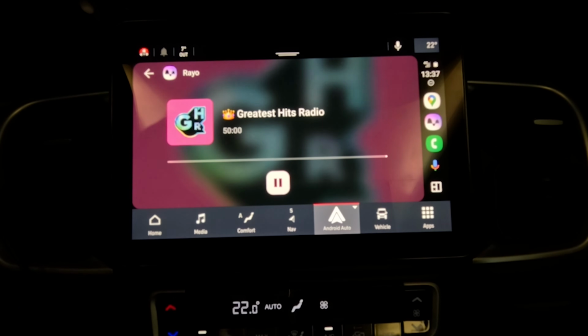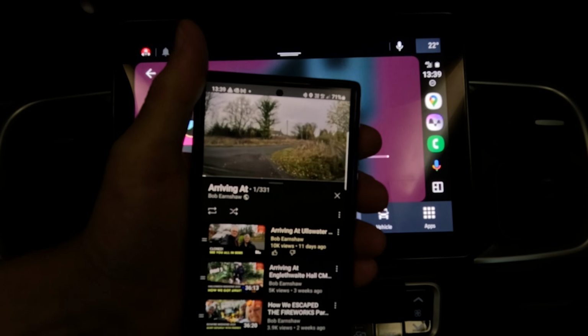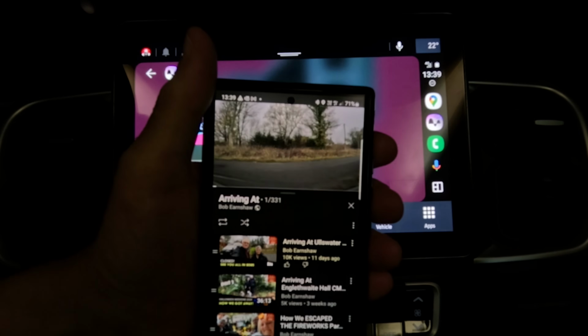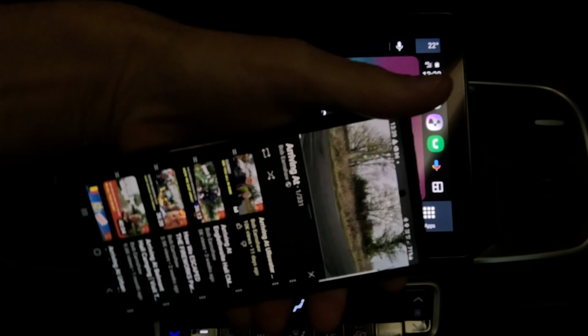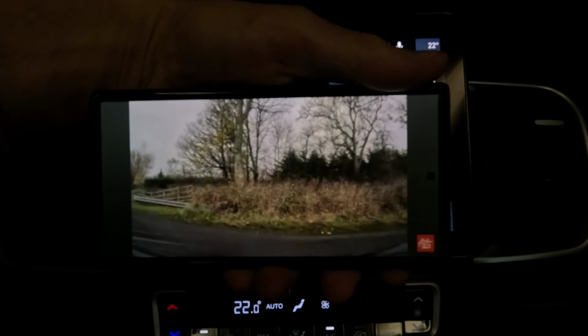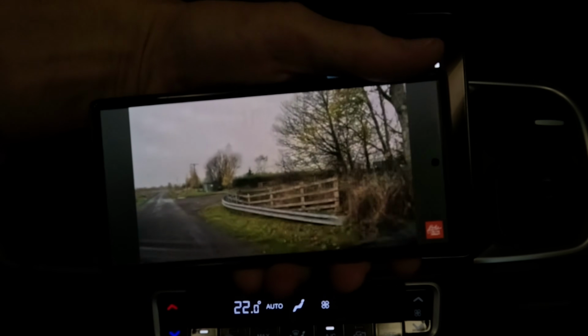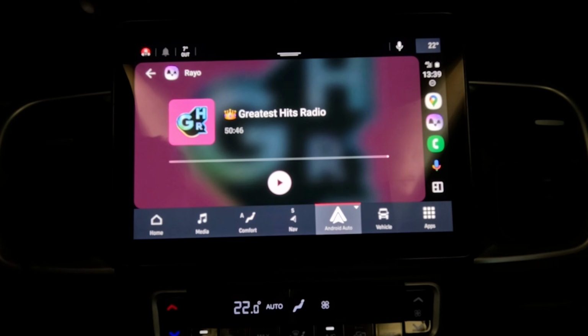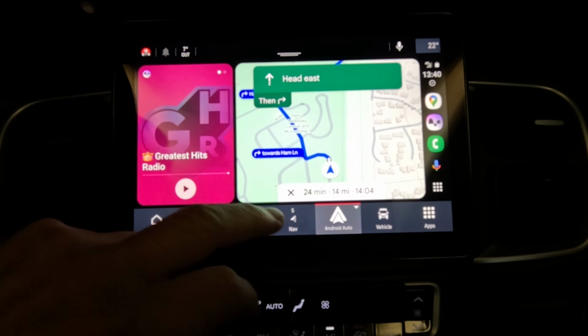Obviously I'll get a copyright strike if I carry on with that. You can also, this is only using your phone, but you can also listen to the sound from what's playing on your phone. So I'm playing YouTube, one of our videos, on here. But obviously you can't watch YouTube whilst you're driving. Go back to the main apps display.